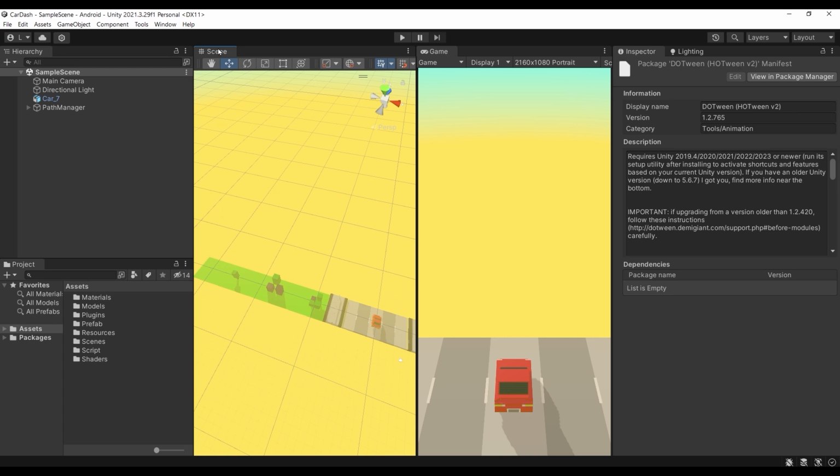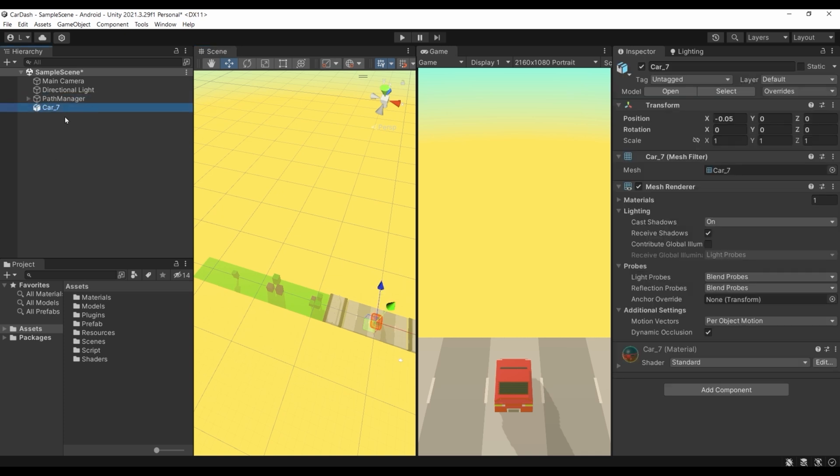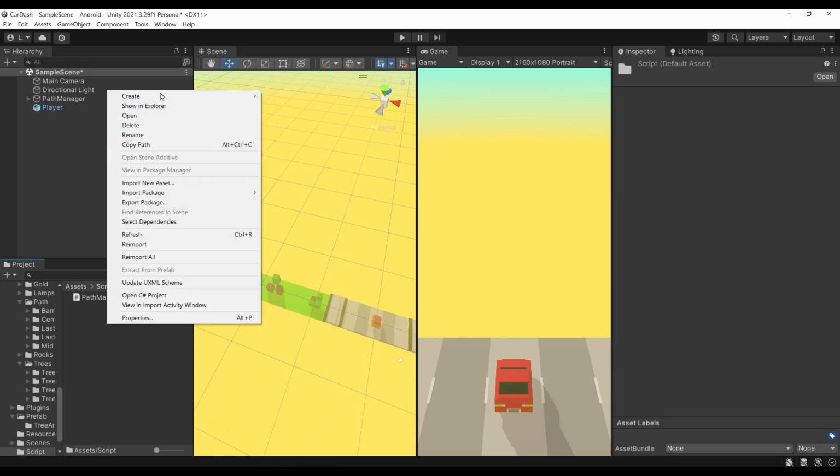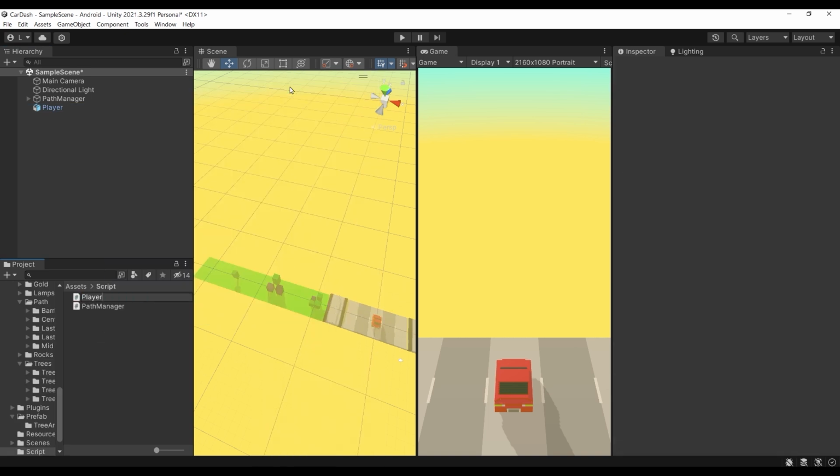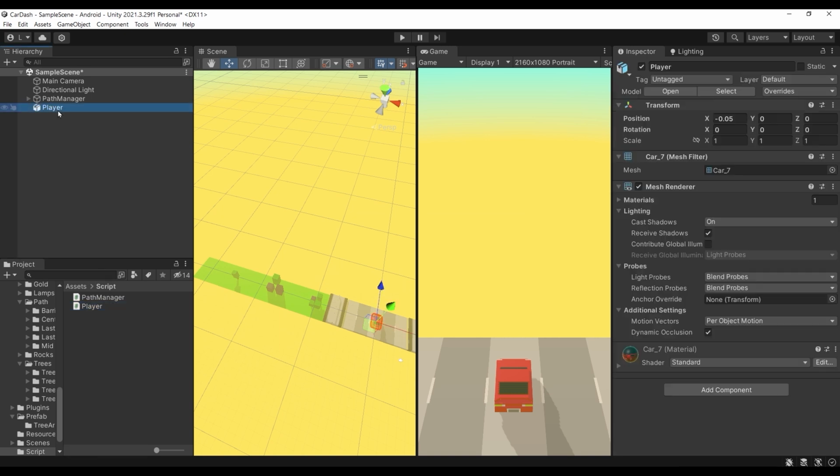We need a Butane library to move our car left and right. We can use a simple code as well, but I think this is the easiest and performant method. So now I'm changing my car name to player for the better understanding. Now go to the scripts folder, create a new C# script called player, select the player and drag the script.